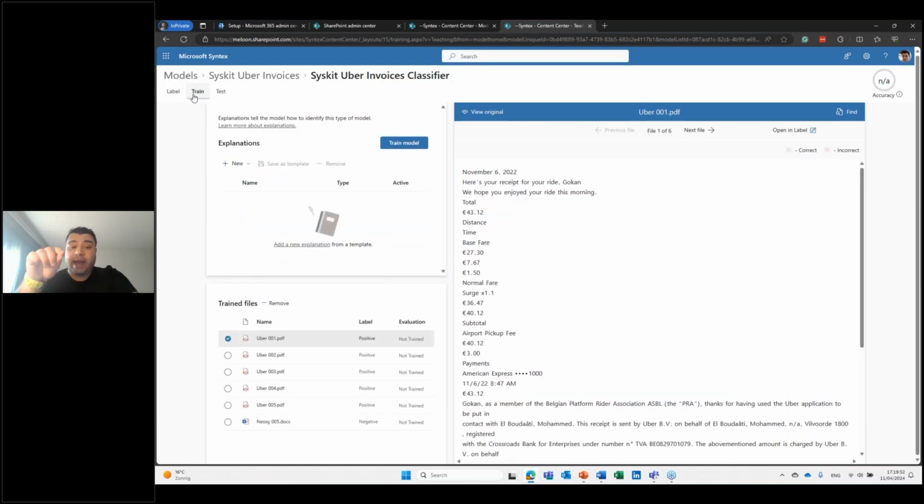Now I tell it, hey, those are the correct invoices, this is the bad invoice. Now I have to tell it how it should understand that this is an Uber invoice. And therefore I have to explain it. I click on new. I can either go for blank or for a template.